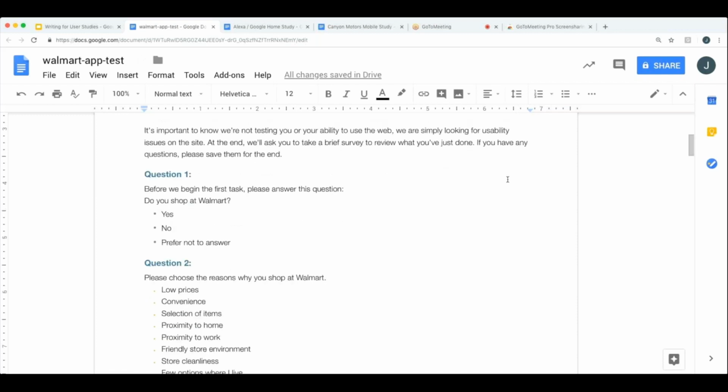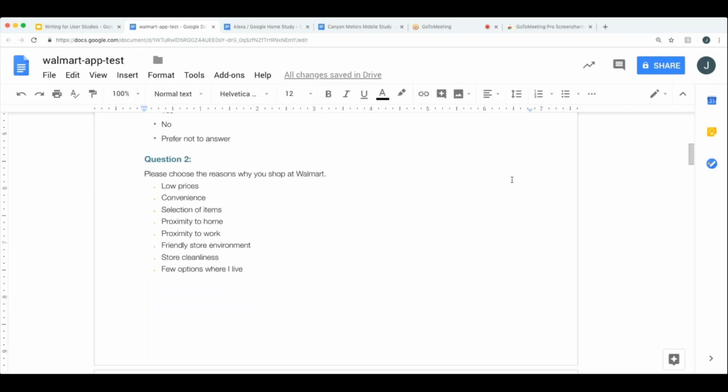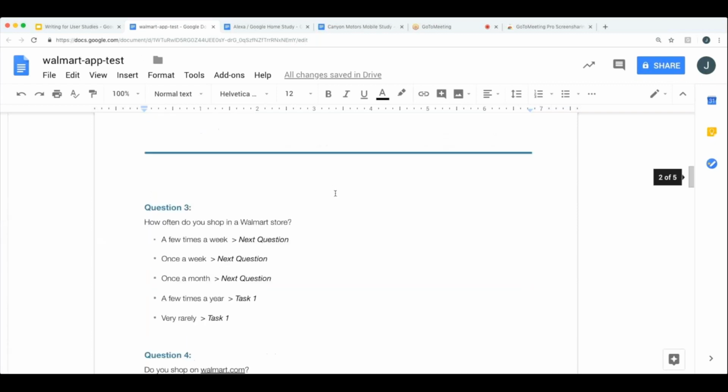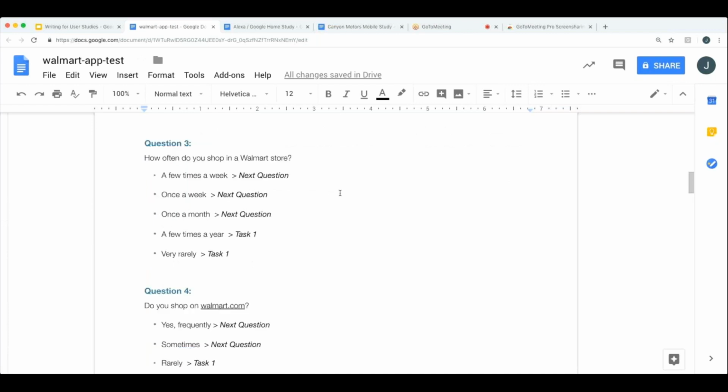So in our example test here, we started just by asking some establishing questions. Do they shop at Walmart? The reasons that they shop at Walmart, how often they find themselves in a Walmart store.